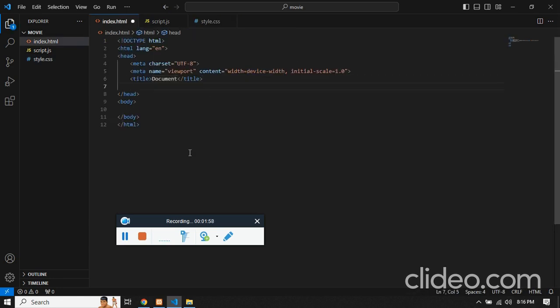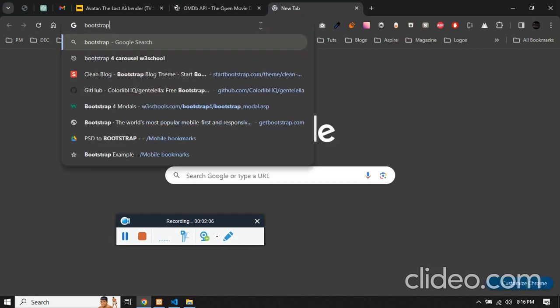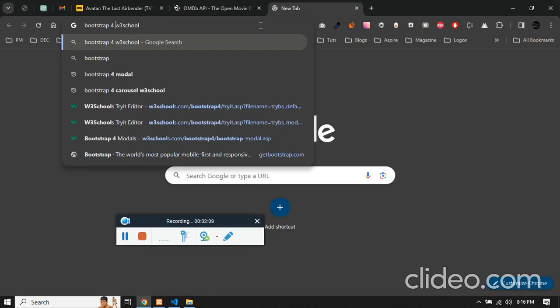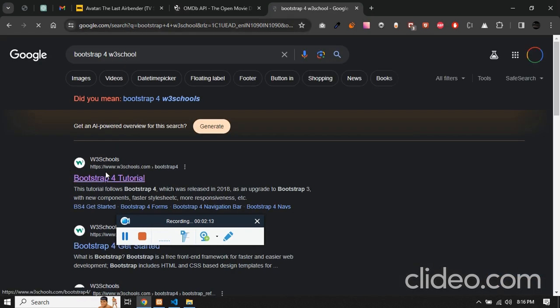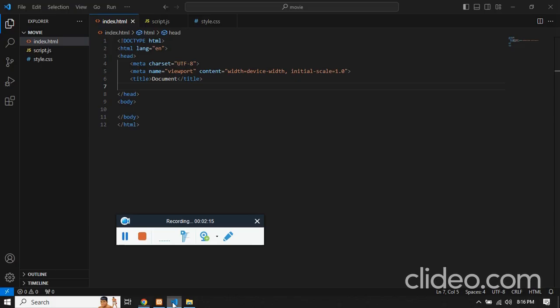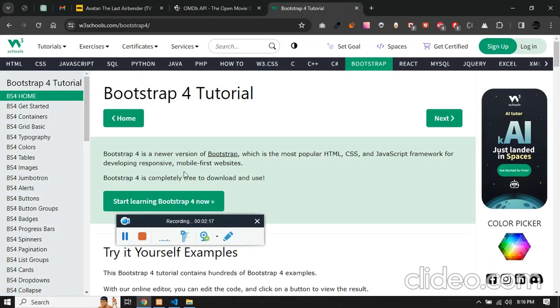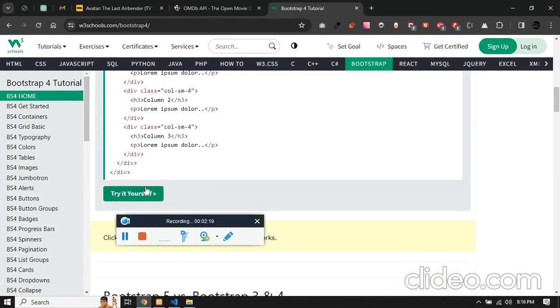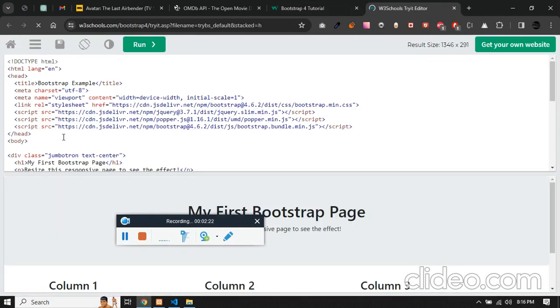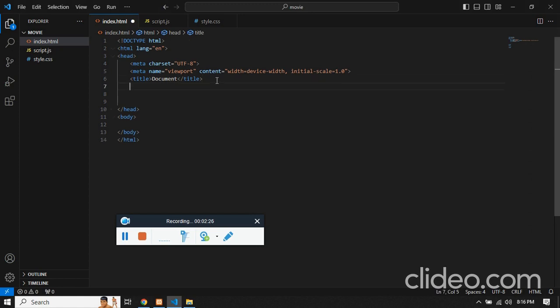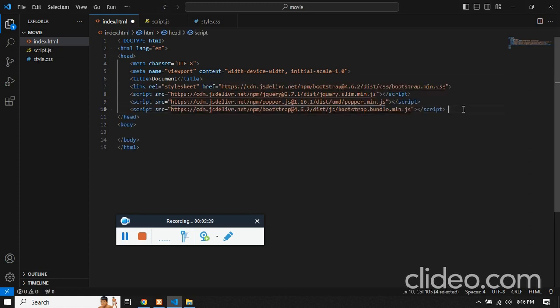Now in the HTML, exclamation mark and tab, it will open a boilerplate code. Now we are going to use Bootstrap 4 for quick UI making, so we don't have to create anything from scratch, because Bootstrap would have everything created by default. So we have to use the CDN first, so that we can get the CSS and JavaScript. Just click on any link, you'll get the CSS and the script tag in the head section.